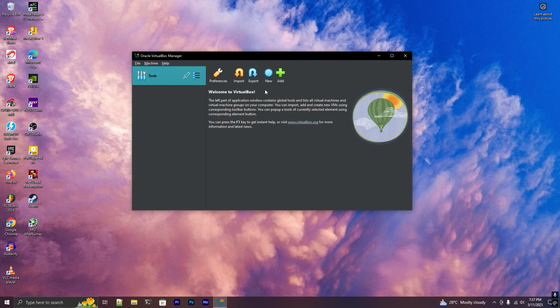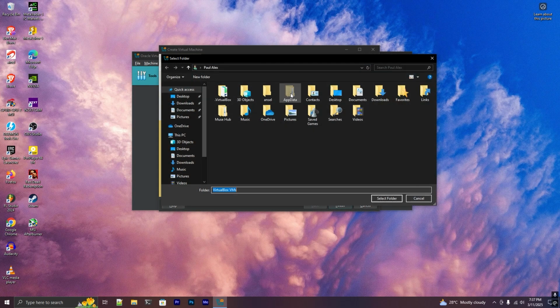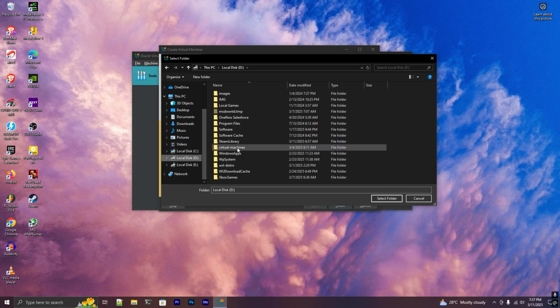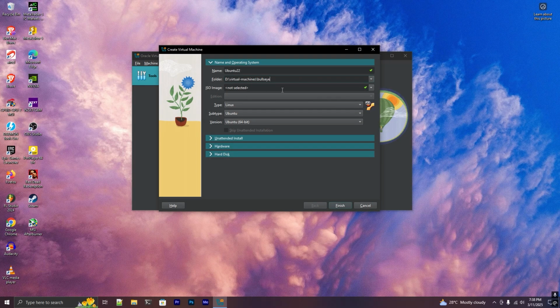Here click on the New button, and you have to name your virtual machine. I name it Ubuntu 22, and here you have to select the folder where you want to create the virtual machine. So let me select it. I select this folder, and here you can select your ISO image if you want, but for now I skip that.